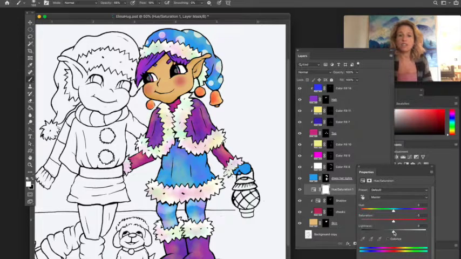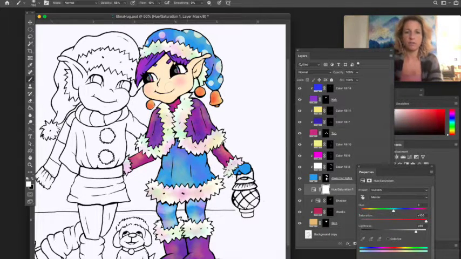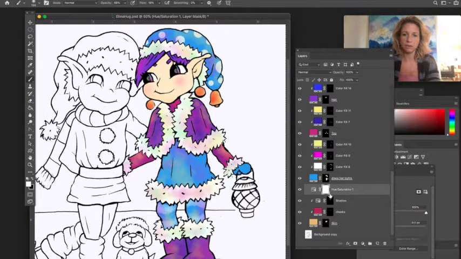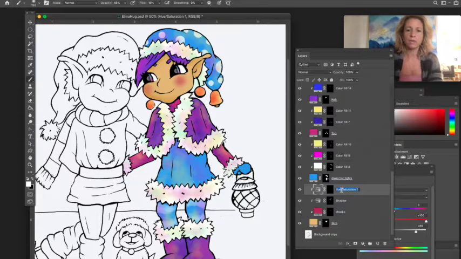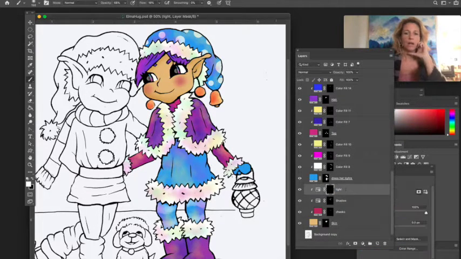Right, so this time, instead of bringing the lightness down, we're going to bring the lightness right up and the saturation right up. You can see I've made her face kind of whitish now, so I'm going to Command A to select it. I'm going to select the layer mask on that layer, and I'm going to delete to get rid of that. I am going to attach that layer to the one below, and I'm going to call it light. And now I'm going to take my brush and I'm just going to paint on the opposite side.